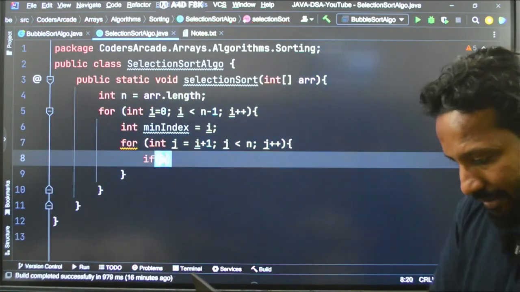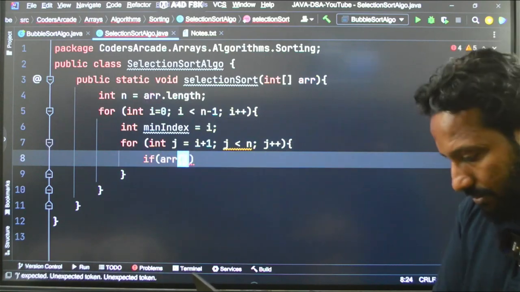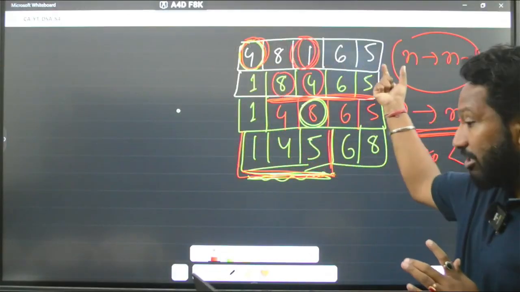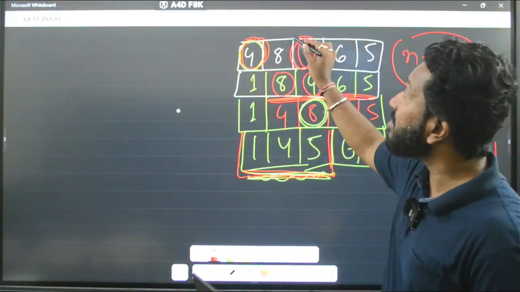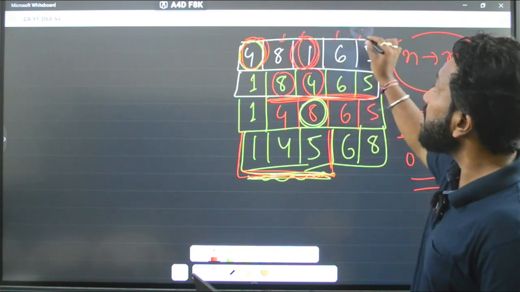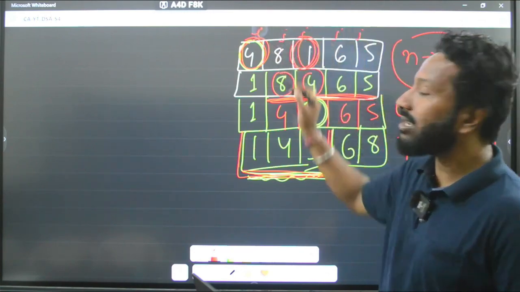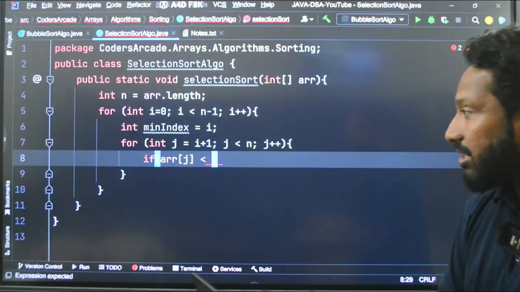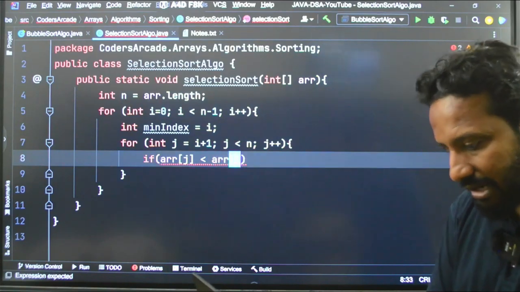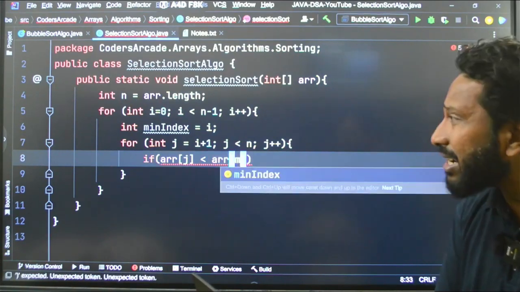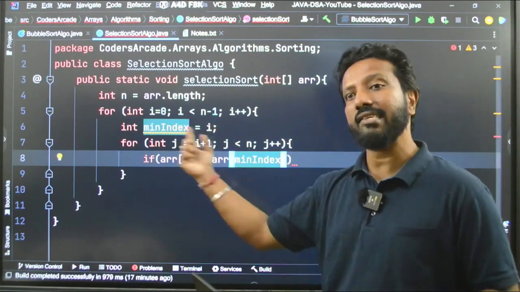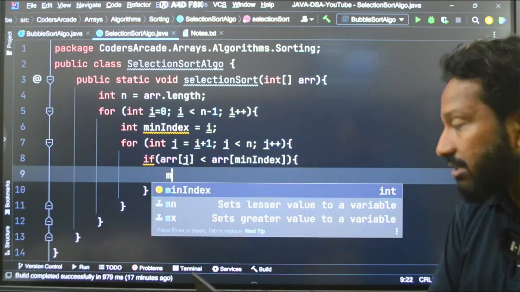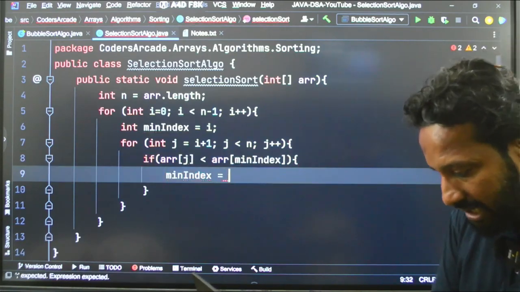If any element in the array is less than, that means if any element in this part of the array where my j value is moving, arr of j is less than this particular element, I will change the min index first, okay, less than arr of what? The ith value, or I will say min index, because min index is i now, right? I will write like this. Then what will I do? I will change the min index is equal to j.